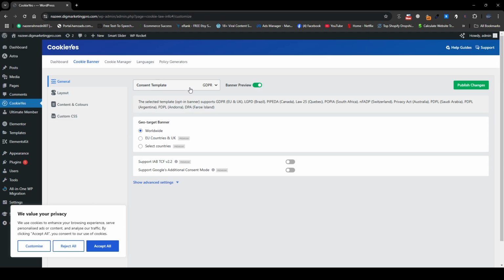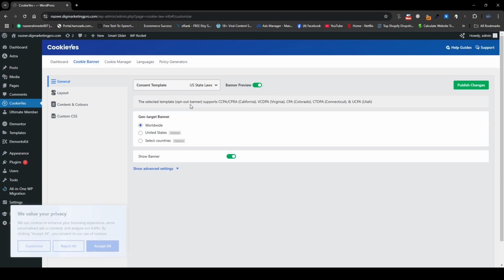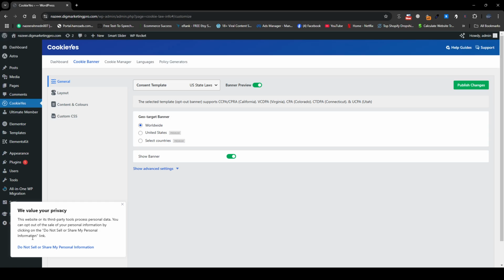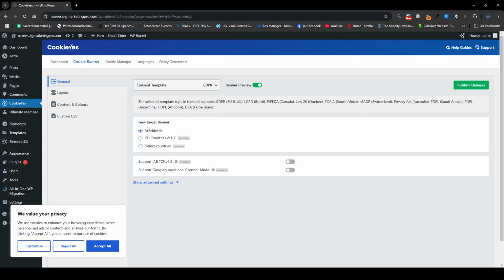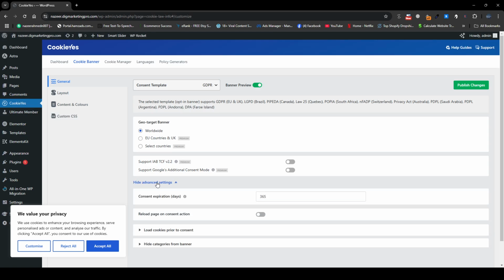Now, if you want to change your banner, you can click on US state law. If you are a US citizen, you can click on US state law, and the banner will automatically change. Now let me go back again and select GDPR here. For the geo target banner, it's totally up to you. If you are living in European countries and the UK, you can select this one. I will just leave it worldwide and then go to the show advanced settings.